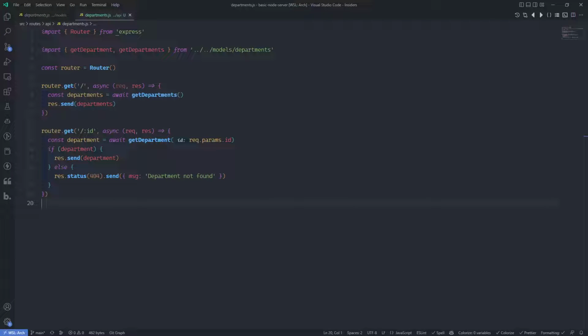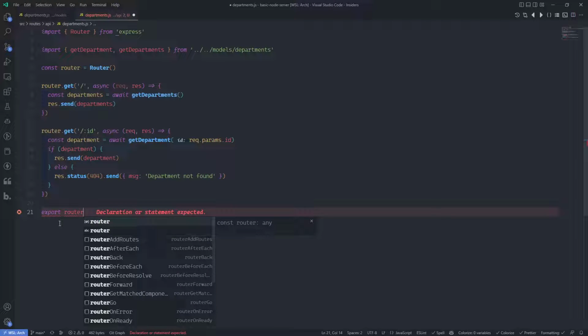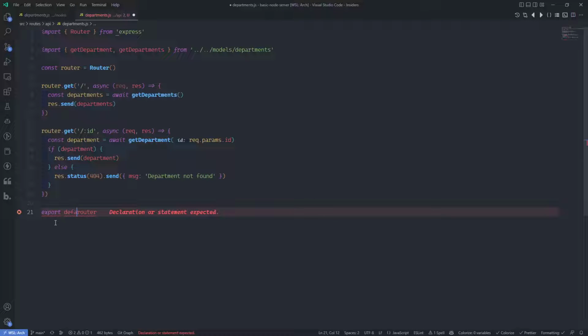Lastly, we just need to export our router, actually export default router. There you go. So we have our endpoint created.